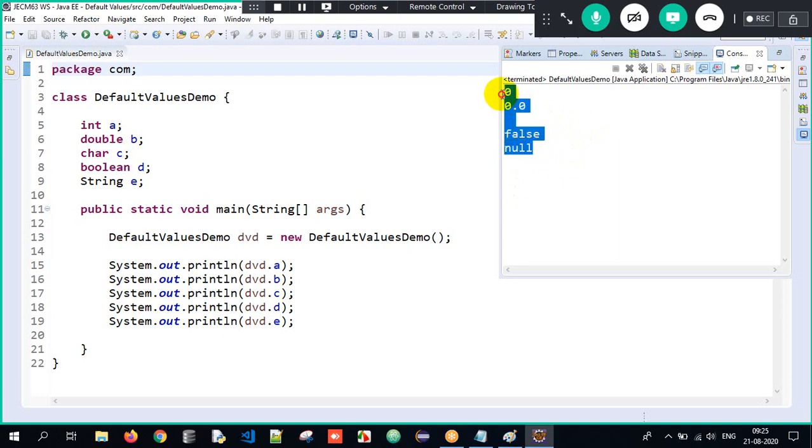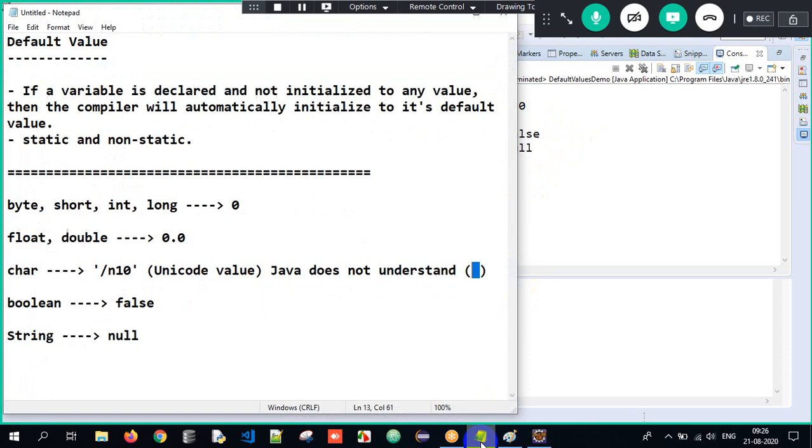This is all about the entire process for default values. Everyone understood what default values are? If a variable is declared but not initialized to any value, the compiler will automatically initialize it to its default value. And static and non-static variables can both be assigned default values, and we have respective default values which I have shown to you. Okay, now we are done with the default values concept.